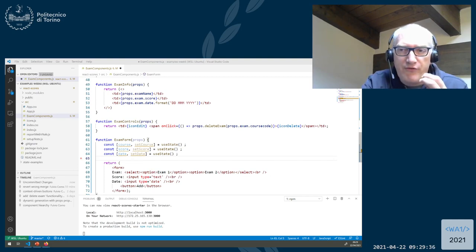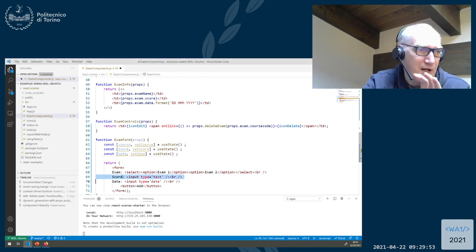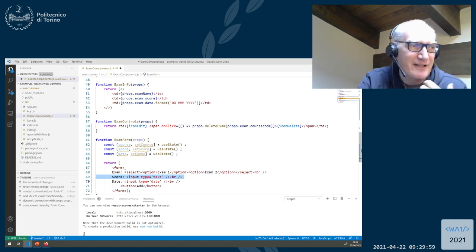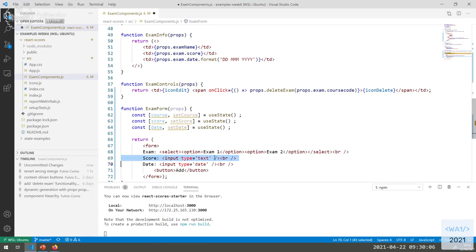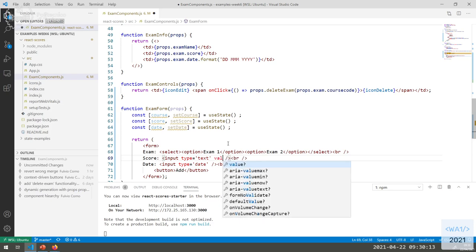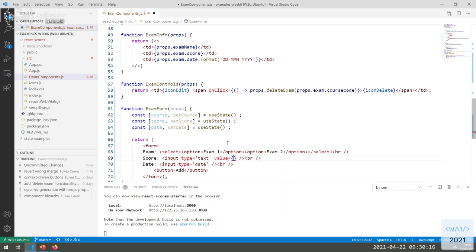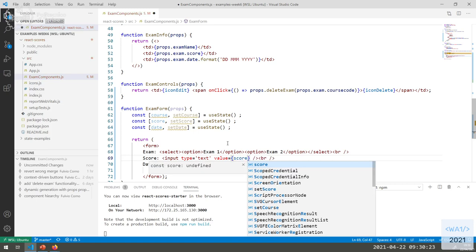What we could try to do is to enforce the value of the form element to be connected to the state, to our current state. Let's start with the score, which is the easiest one. Then we move to the others, right? Let's make one for one example, and then we learn something by trial and error, and then we can also move to the others. So what the slides are saying is that to make this input element a controlled input, we should add a value attribute that forces the value, the content of the input, to be the same as the score variable.